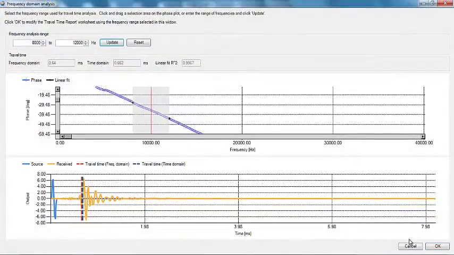Once the analysis is complete, the user is given the option of altering the frequency window used to make the frequency domain analysis. This can be done in two ways. Firstly, by selecting a frequency range from the phase versus frequency plot, or secondly, by editing the frequency range numerically.